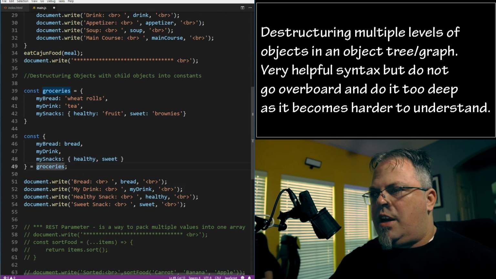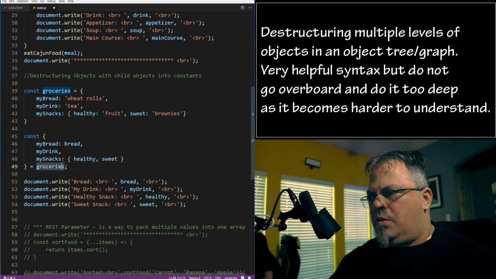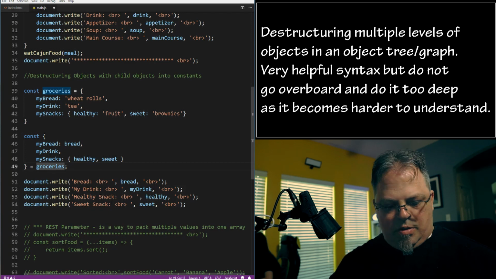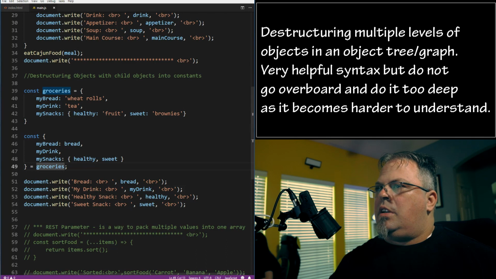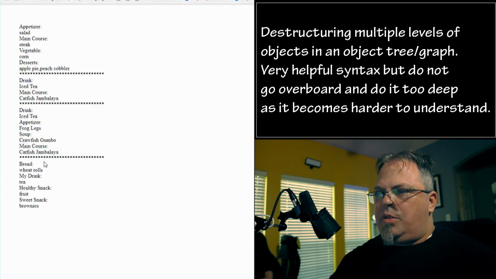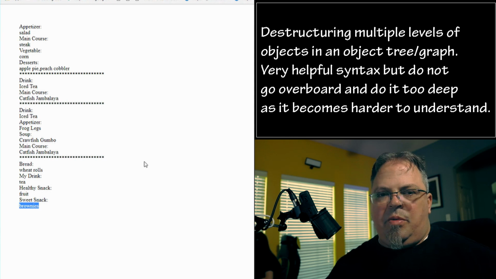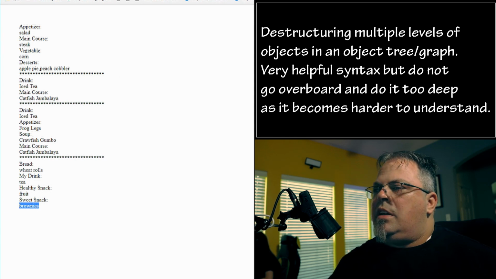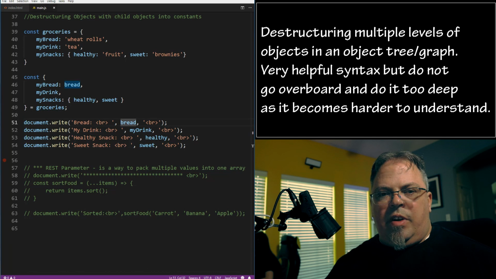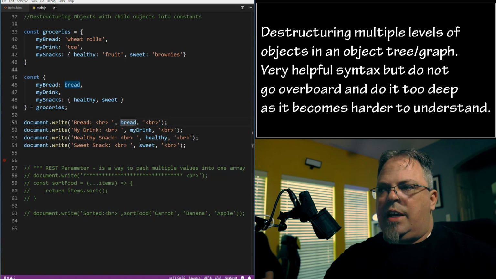All right, I should have 1, 2, 3, 4 constants. Should print those out. Save it. Click refresh. There we go. So there's my wheat rolls, my tea, my fruit snack, which is my healthy snack, and my brownies, my sweet snack. There you go. Pretty easy. All right, so that is destructuring. Very simple stuff. It's very similar to spreading. It's the same syntax. It's all about the context and how you use that syntax.